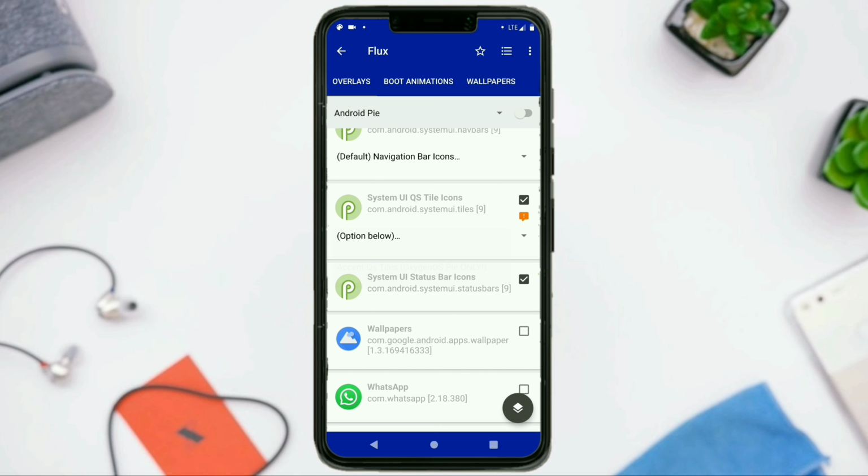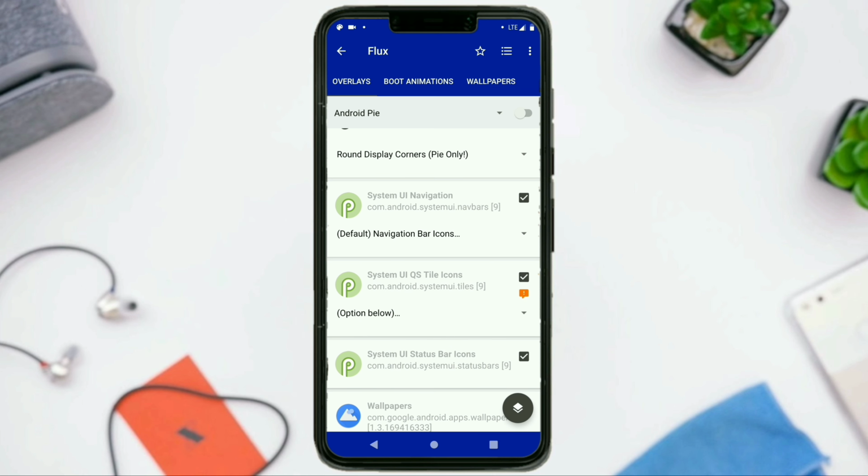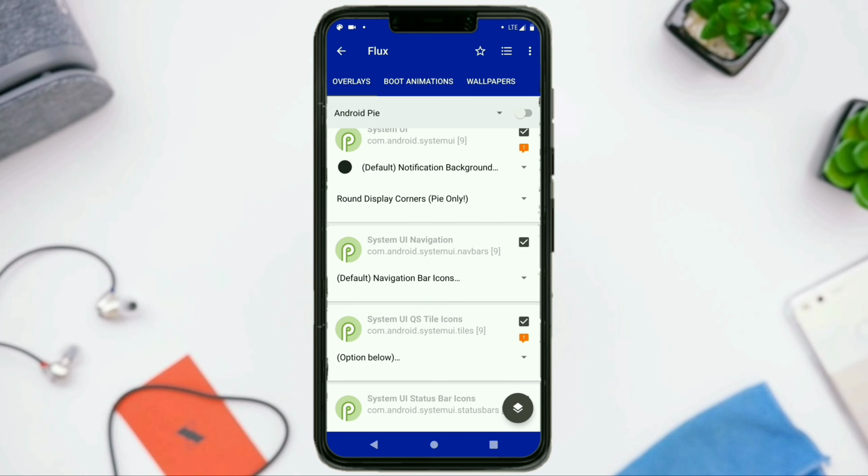Now another thing that you can see is that there are different options available for theming the different components of the System UI. You can theme the status bar icons. You can choose whether or not you want to change the look of the status bar icons. Then you can also choose whether or not you want to theme the QS, which is basically a shortened form of quick settings, so you can choose whether or not you want to theme that. Then you can also choose whether or not you want to change the look of the navigation icons.